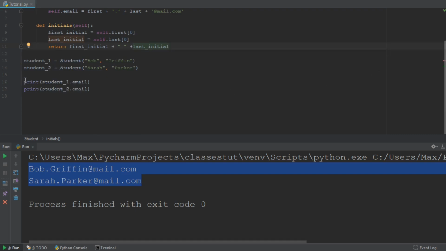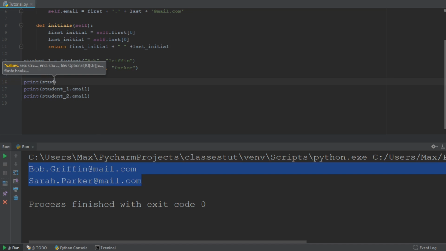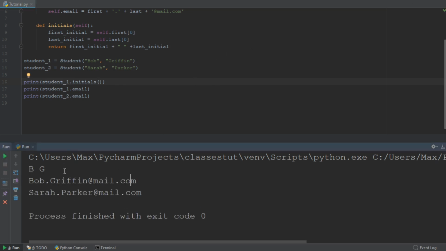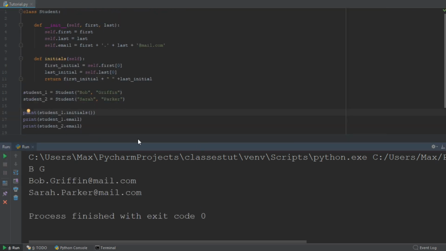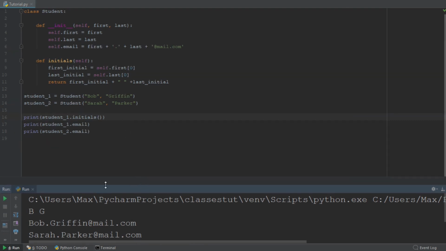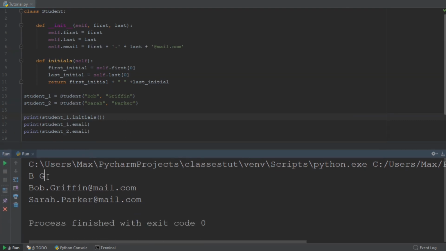So you can do that by now printing student1 dot initials, and don't forget it's a method, that's why we still need the parentheses. And now I'll go ahead and run it, and you'll see that using our new class method initials, we've managed to create the initials of our first student, Bob Griffin, which is BG down here. And you need to remember that initials is in fact a method.